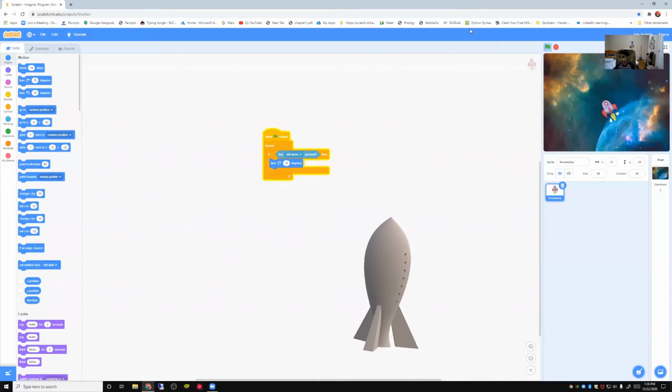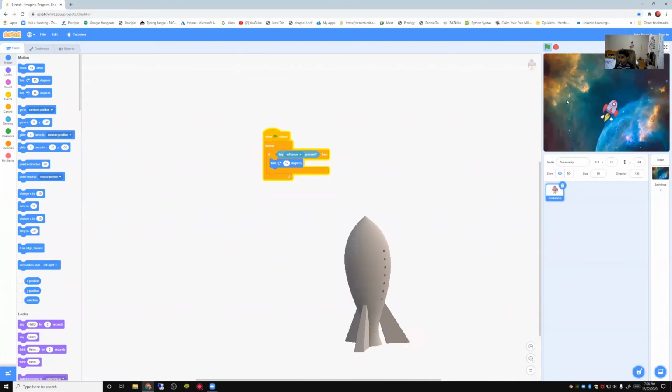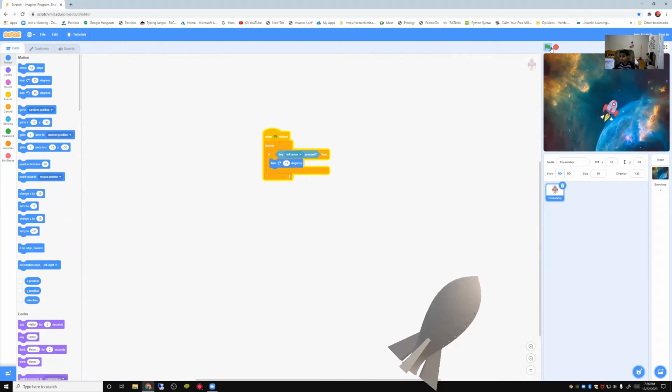Okay, let me just see which way it's going. So if it's this way, he's not supposed to be going the other way. He's supposed to be going here. Okay, now let's test it. Oops, wrong one. I might have selected the same one. Now here should be it, and I think it's fixed.